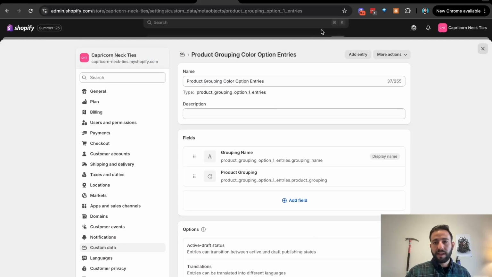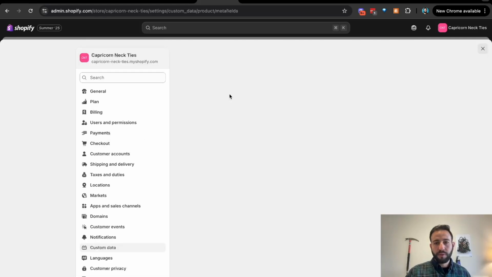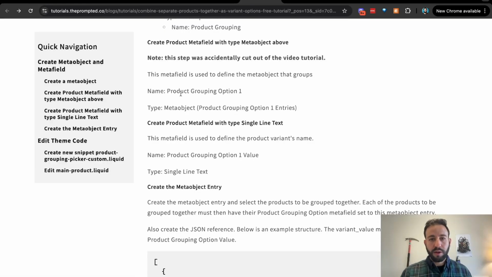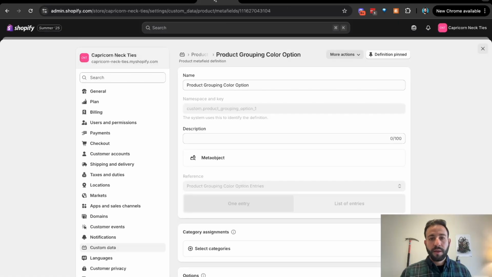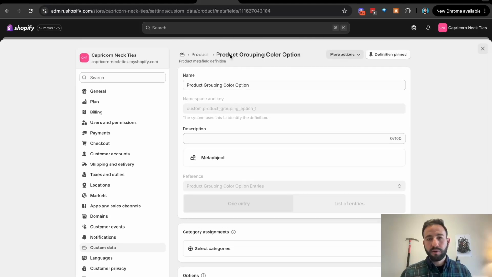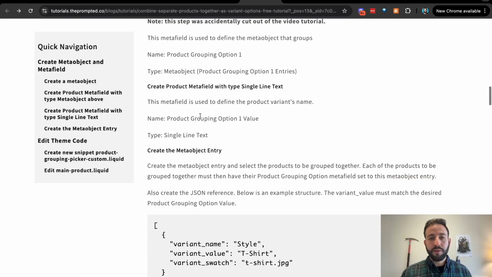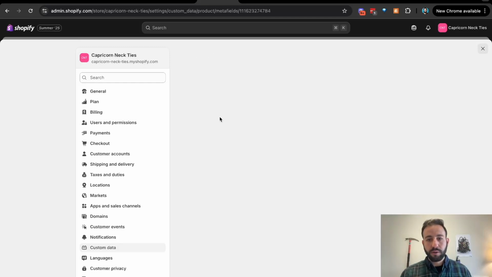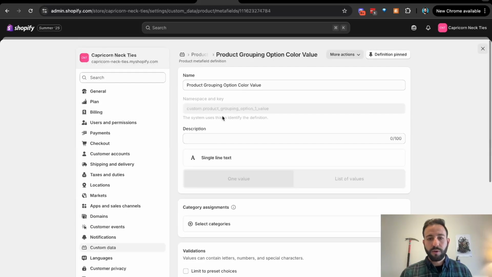And then once that has been created, we are going to go into the metafields for the products. And we're going to add a new definition, and it's going to be called product grouping option 1. We're calling it the color option. And it's going to be a metaobject, and the reference is going to be the product grouping color option entries. So go ahead and create that. And then we're going to create another product metafield with type single line text. And the name of that is going to be product grouping color option value. So that's going to be single line text, one value. Go ahead and create that.